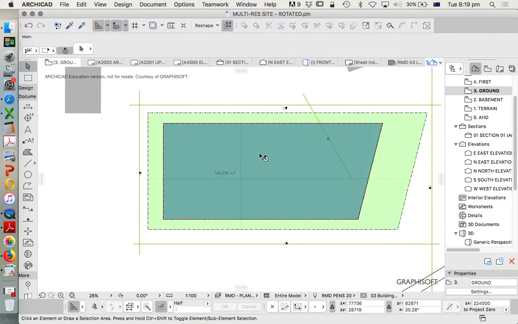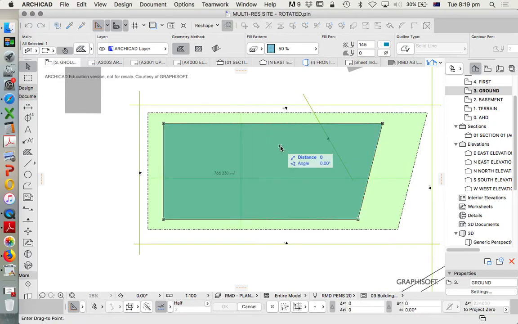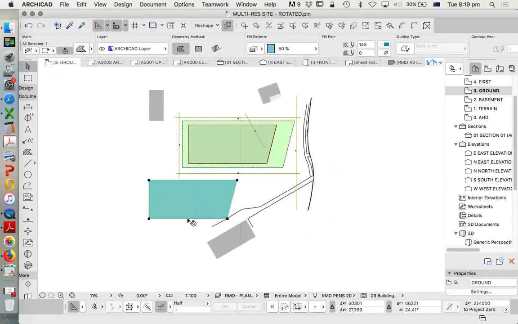Sometimes if I am trying to select one and I can't, when they're over the top of each other, if I've got my magnet turned on, if I press my Tab button, that allows me to toggle between the different elements. So if I want to actually select not the slab but the fill, I can click that, and then I could either delete that or move that away.